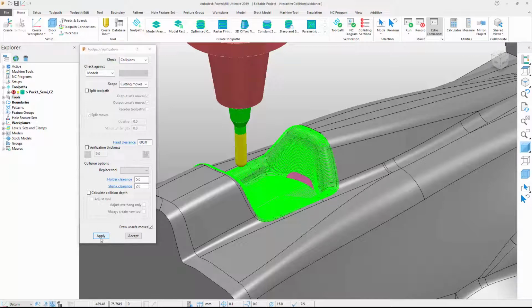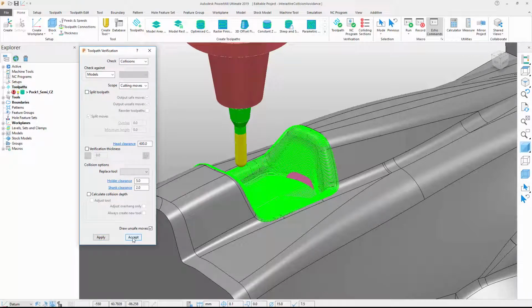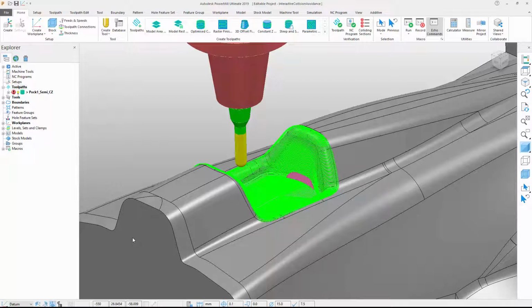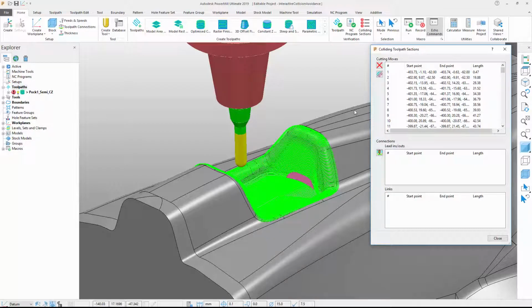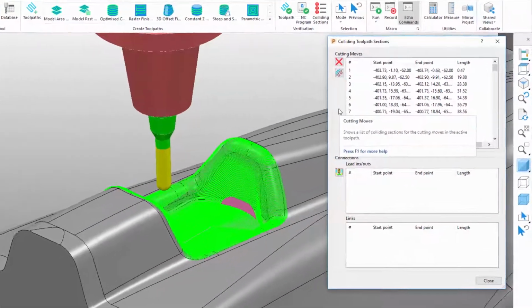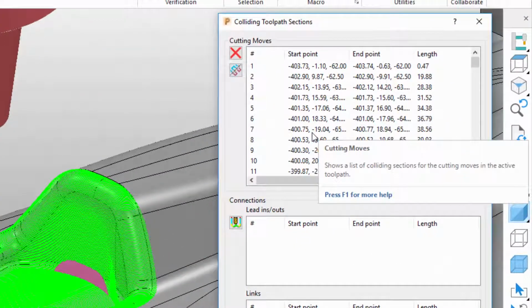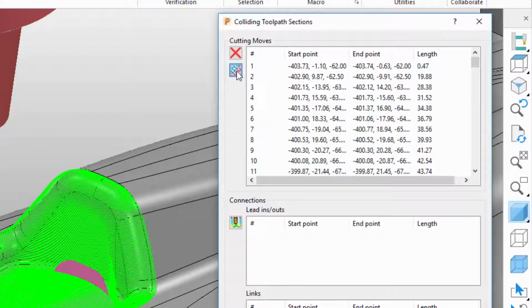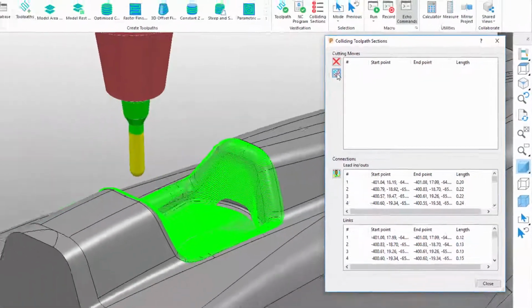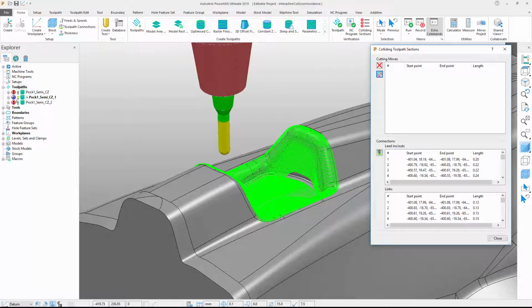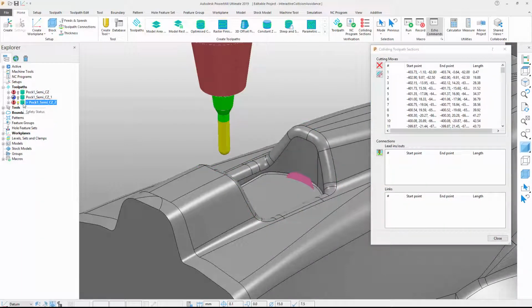As before, we can now use any of the powerful toolpath editing tools to modify the toolpath and remove the collisions. If a situation arises where colliding toolpath segments cannot be made safe, PowerMill provides tools to delete the sections or split the toolpath. The delete option allows one or more colliding toolpath sections to be selected and removed. The split option works by creating two copies of the toolpath. The first copy includes the safe parts of the original toolpath. The second contains the colliding sections only.